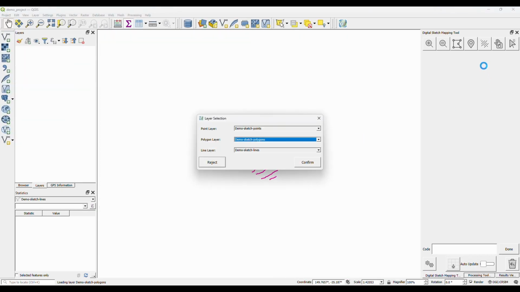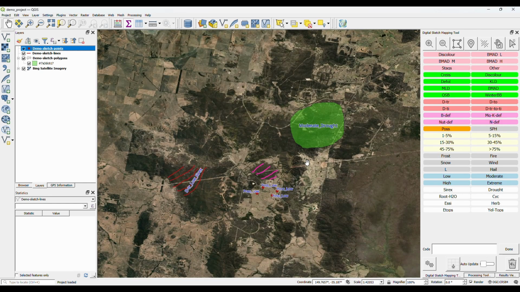And so now if we close and then reopen it, because the QGIS Sketch tool is enabled at the moment, it has detected the points, lines, and polygons, and you can confirm that this is the data that you want to keep on working with. And so this allows you to pick up from where you left off and start sketching again.